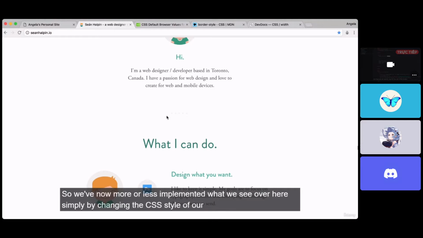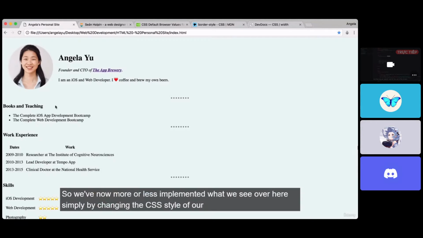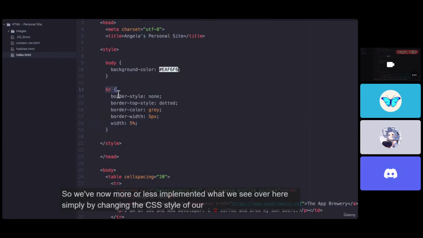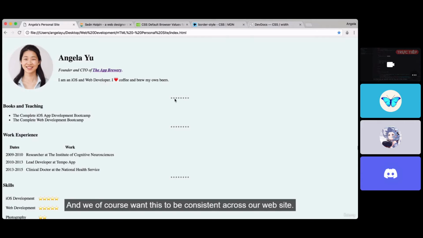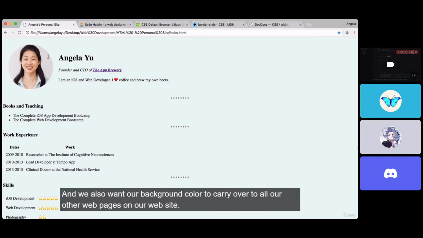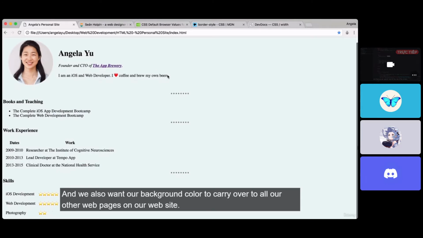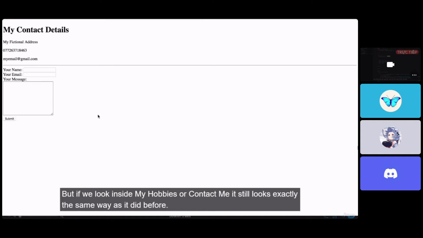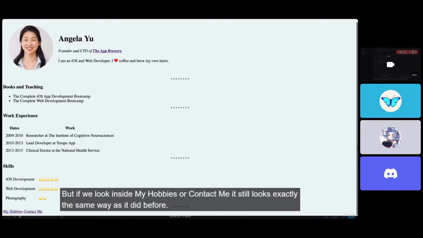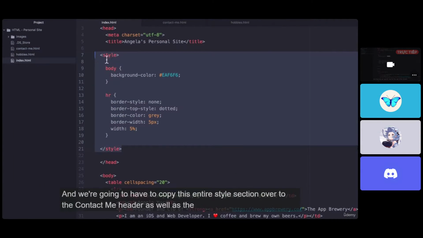So we've now more or less implemented what we see over here simply by changing the CSS style of our horizontal rule. Now, there's still a bit of a problem though, because we've changed our horizontal rule to look exactly the way that we want it to. And we of course want this to be consistent across our website. And we also want our background color to carry over to all our other web pages on our website. But if we look inside My Hobbies or Contact Me, it still looks exactly the same way as it did before.